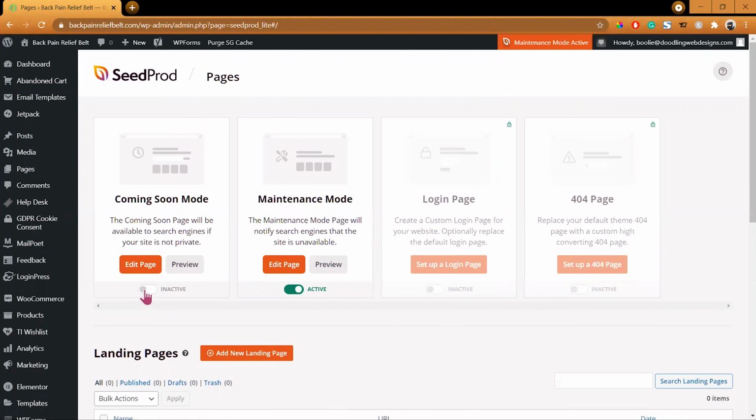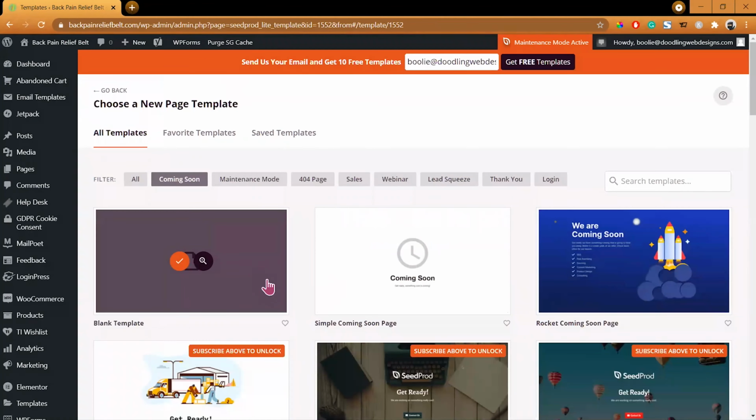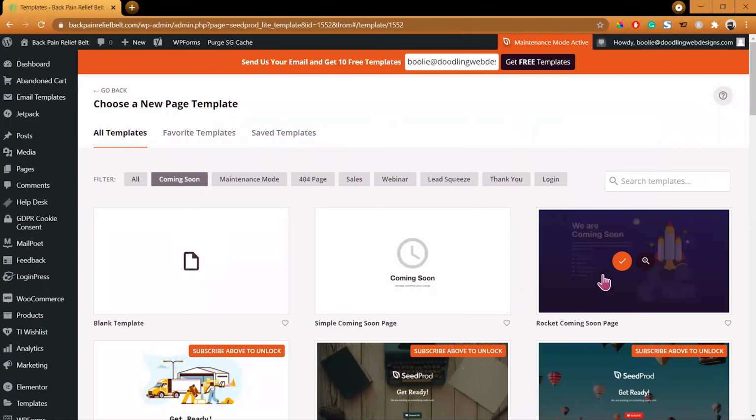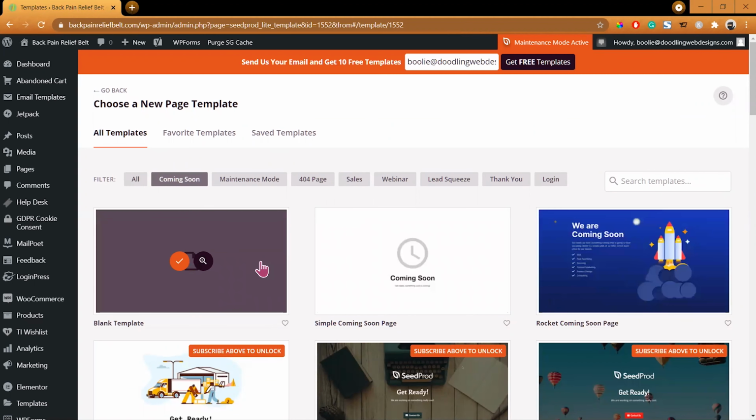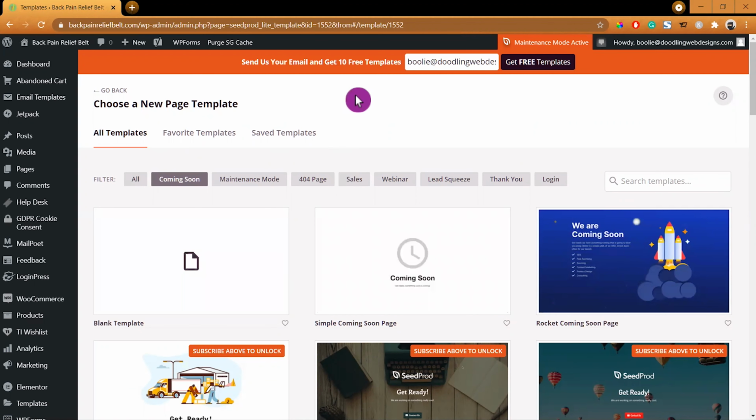And let's check out the coming soon mode. Let's turn it on into active. Click the edit page or set up a page for that. If you just recently installed the plugin, there are only 3 free templates.